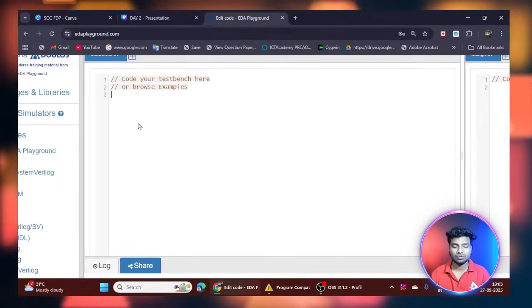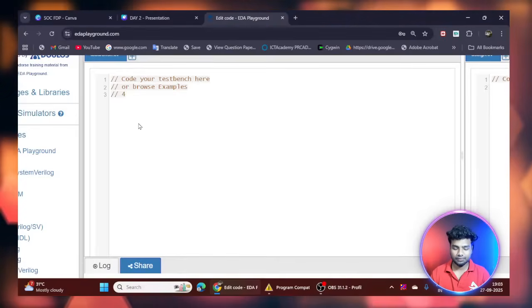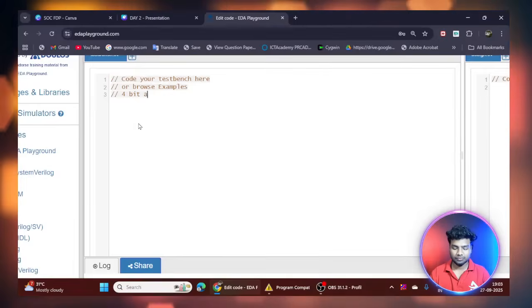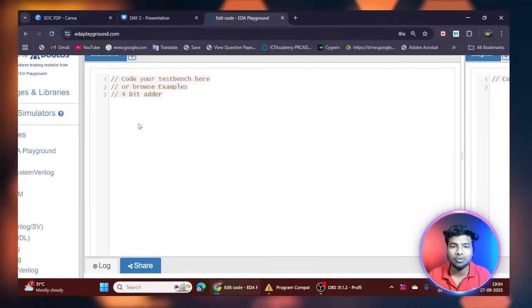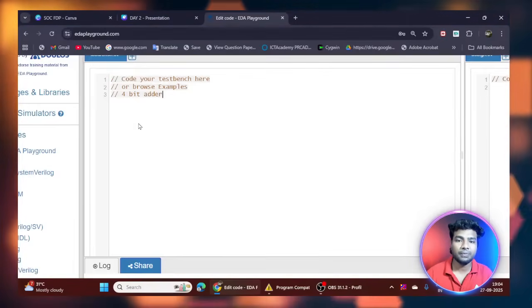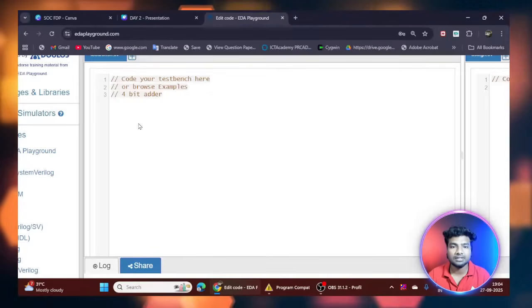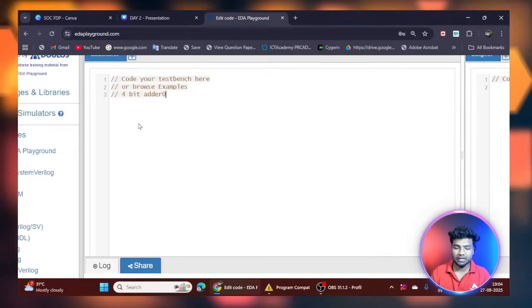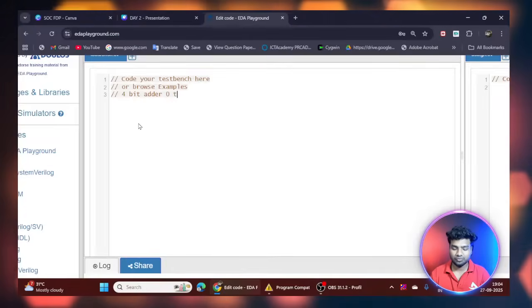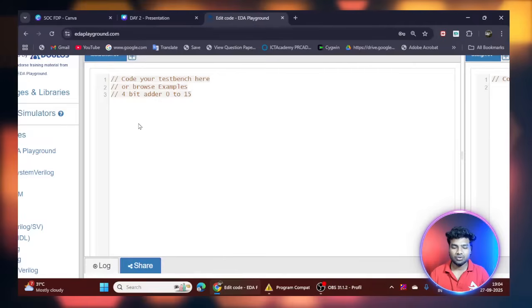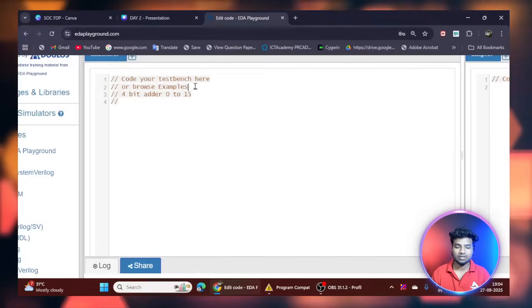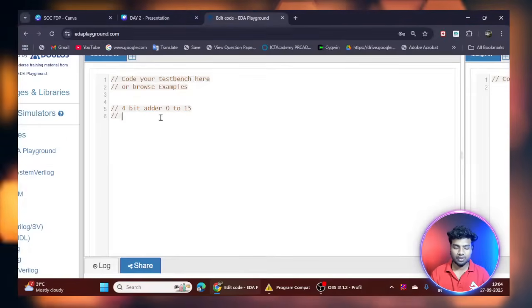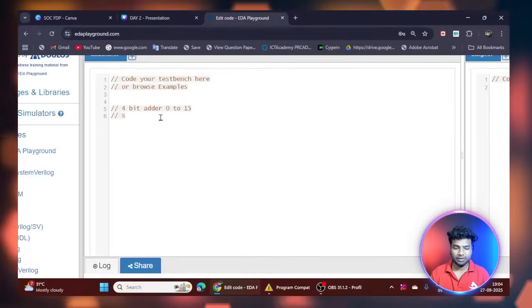I'm going to write a 4-bit adder. I'm just showing how to write the design code by using the behavioral model. This is the behavioral model style of writing the design code. A 4-bit adder will count from 0 to 15, since 4-bit means up to 15. And then I'm going to write the SystemVerilog code.